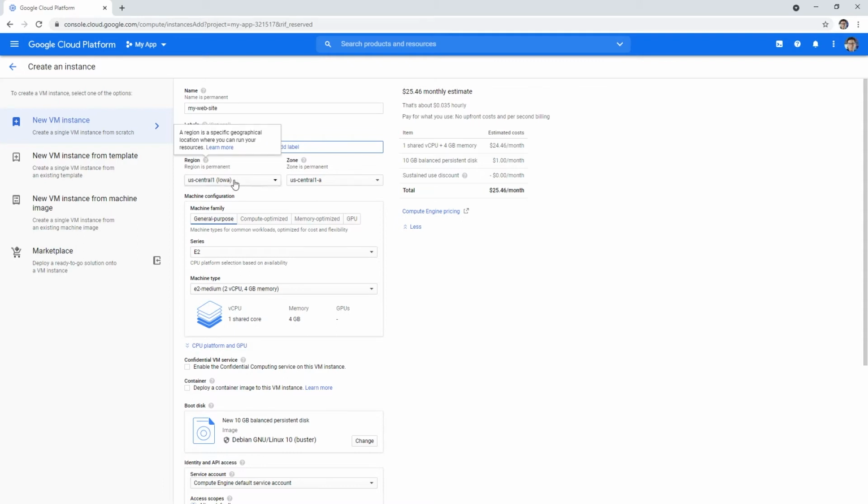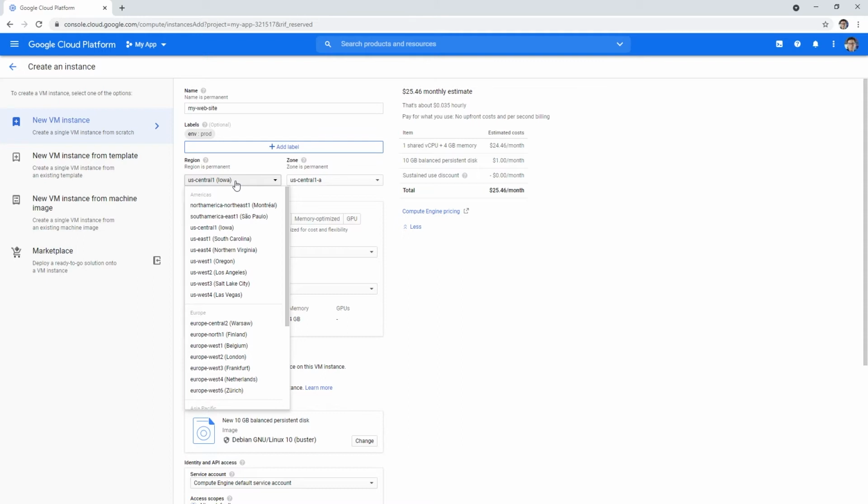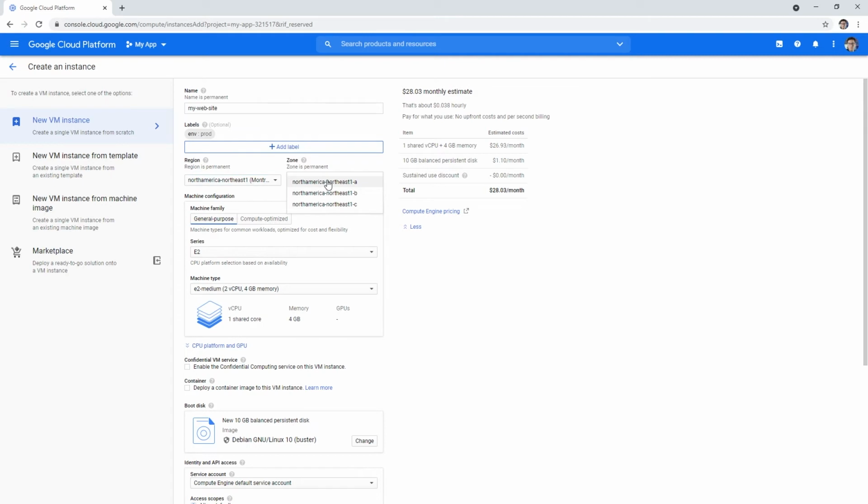Notice we can choose our region. So I'm going to see if there is a Canada region. I'm pretty sure there is. I just started typing as if I was on Azure, and that's not the case. So I got to scroll on down and look for it. I know there's a Montreal. There's always a Montreal right there at the top. And so I can choose between my zones. I'm going to stick with Zone A.